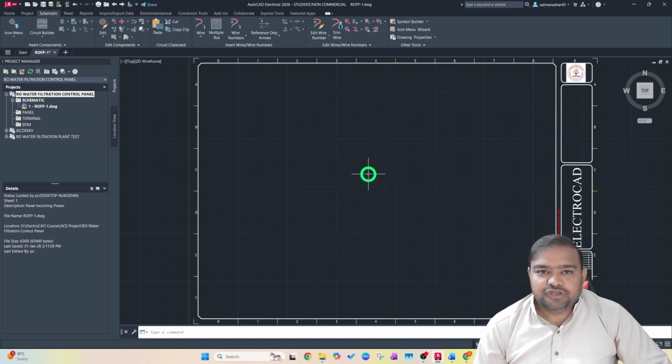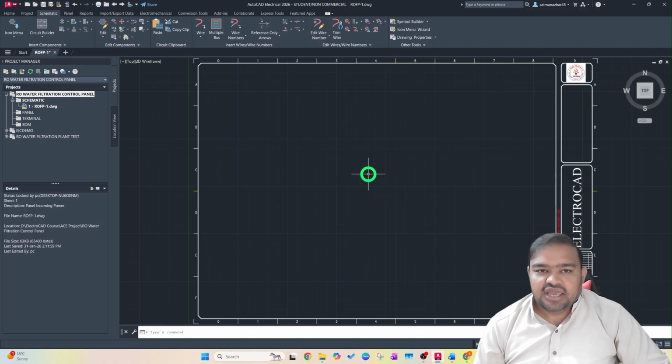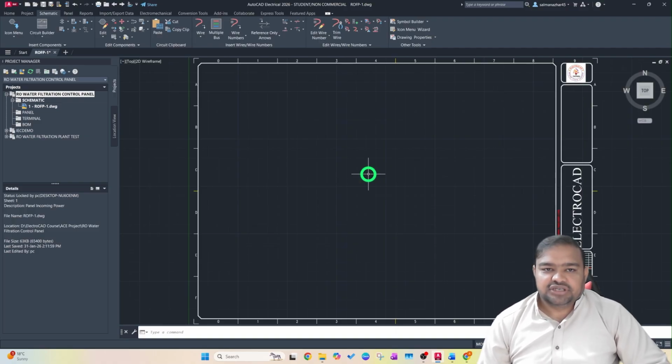In the previous video, we prepared the schematic sheets, XY grid referencing and title block. In this video, we will complete the incoming power drawing for our RO water filtration control panel. And this sheet will include incoming 3-phase 4-wire supply, main MCCB, digital voltmeter, digital ammeter with CTs, phase presence indication lamps. So let's get started.